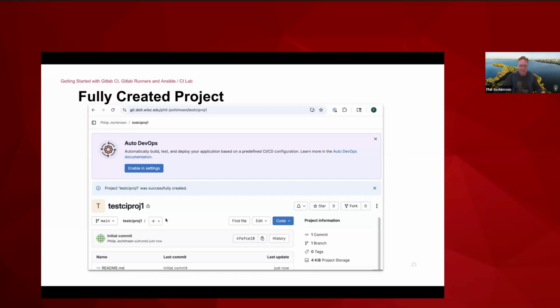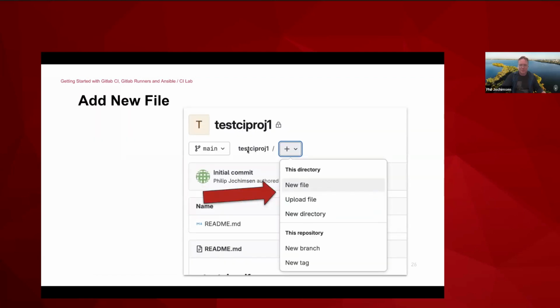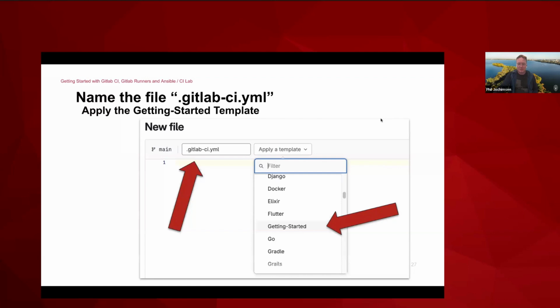Let's see here. It's the plus button next to the project name. Yeah, so the plus button next to the project name allows you to pick an upload, anything like that. But we're going to do a new file. Okay, and then that will take us to the next screen. And again, that's the specific name. Let me put that in here. So .gitlab-ci.yml. So that's the file name.